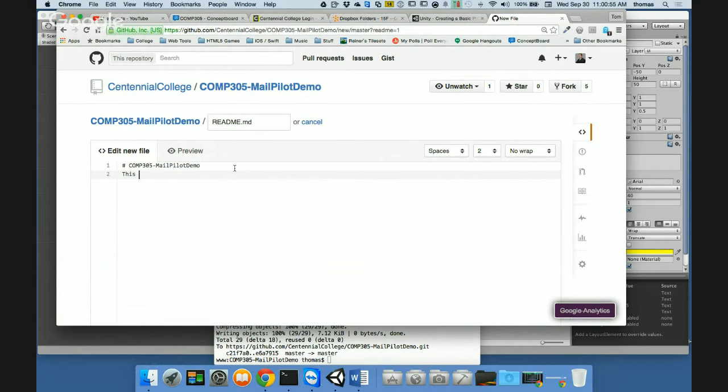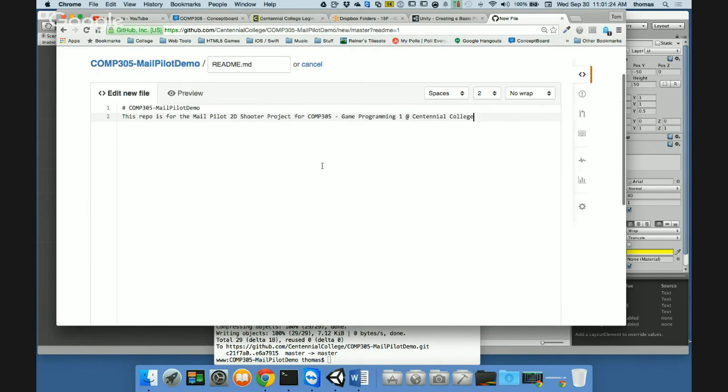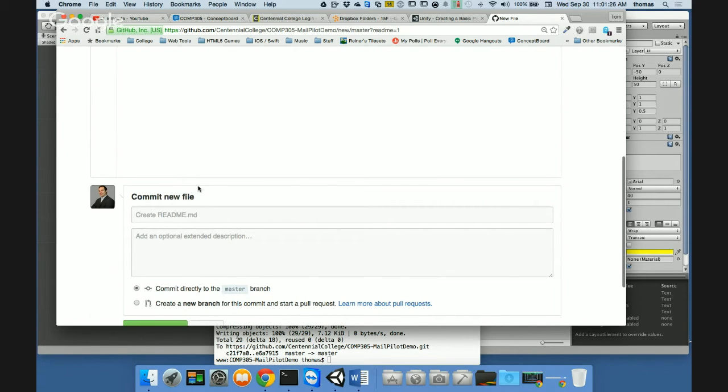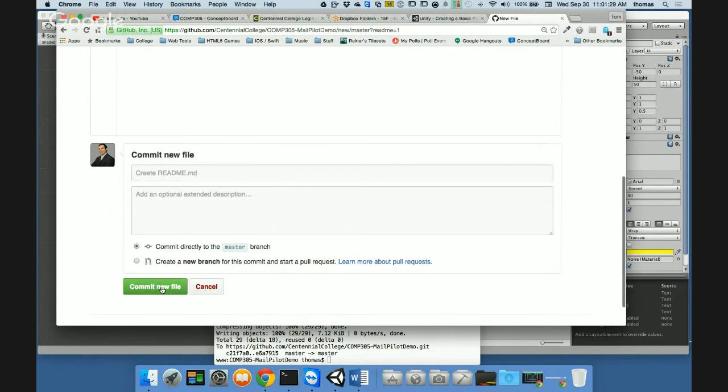So this repo is for the MailPilot demo 2D shooter project for COMP305 game programming 1, and we're at Centennial College. All right, so I've added that in, and I want to accept the basic commit message that I'm going to get from online, and click commit new file.